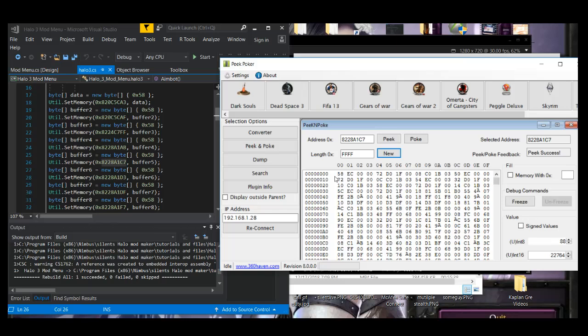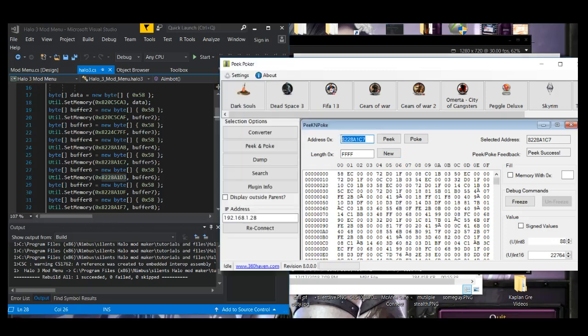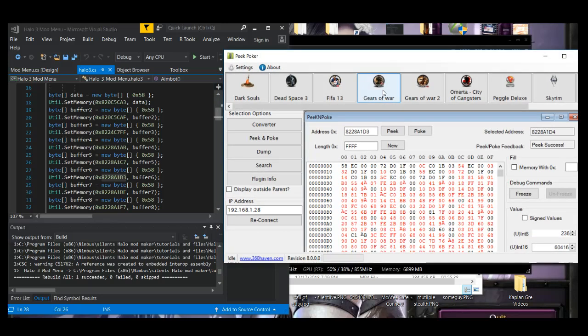Let's set. I mean, this is doing it the manual way. This is literally what your tool is doing when you run it and it's setting the memory. All right, D3.